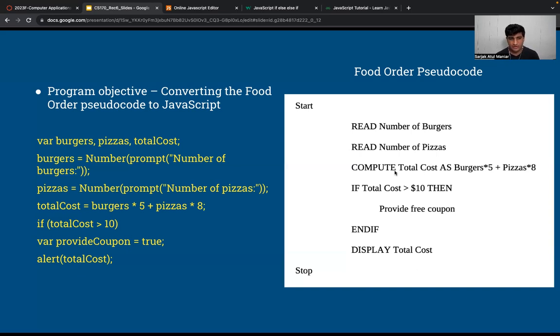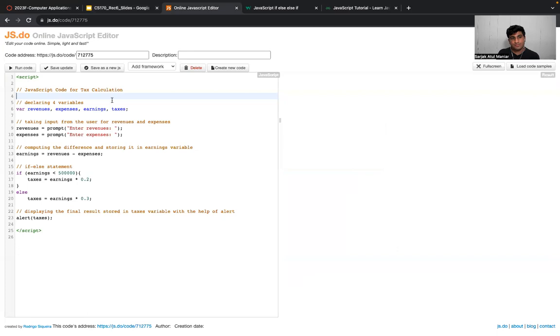After we are done computing the total cost, I want to run a condition which says that if the total cost is greater than $10, then I want to provide a free coupon. And if not, nothing has been mentioned in our problem statement, so I'll simply end the if block. And at the end, finally, I'll display the total cost to the end user. So simple, easy, no rocket science over here. Let's quickly look at our JavaScript code.